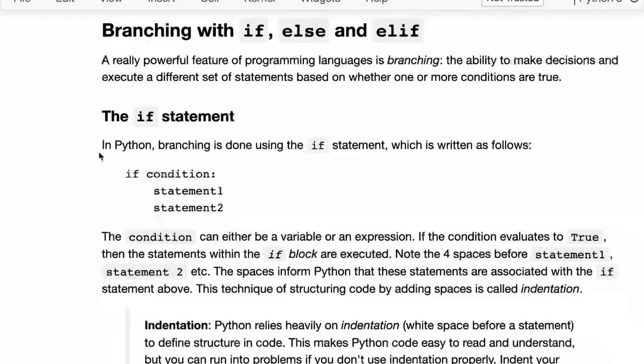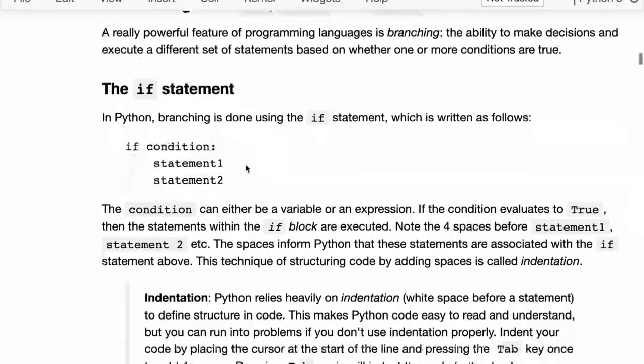So one of the really powerful features of programming languages is branching, and branching is the ability to make decisions and execute a different set of statements based on whether a condition is true. And what does that mean? I want to show you with an example.